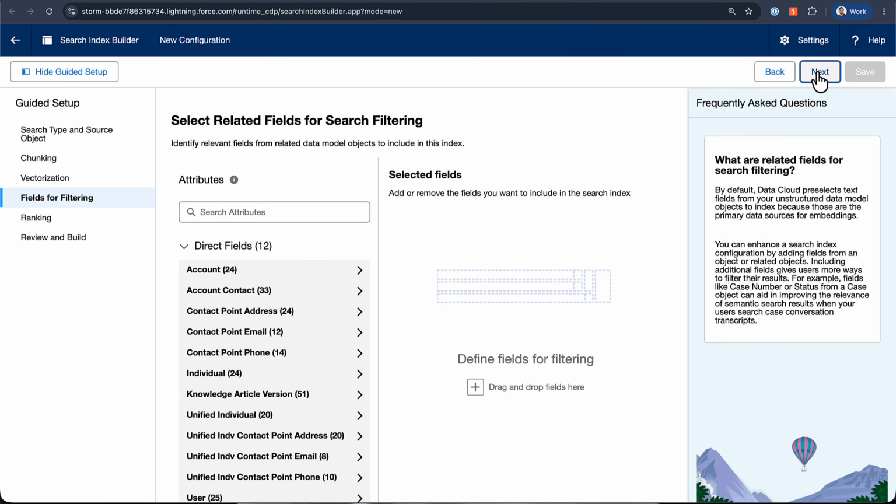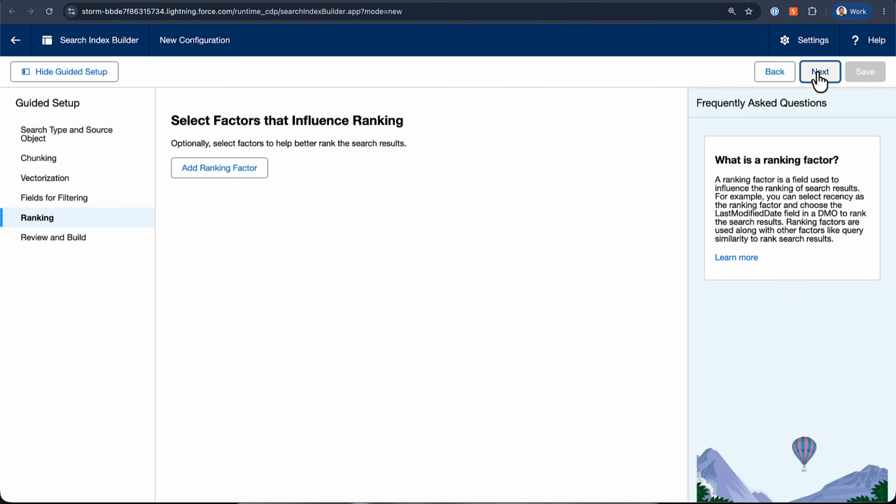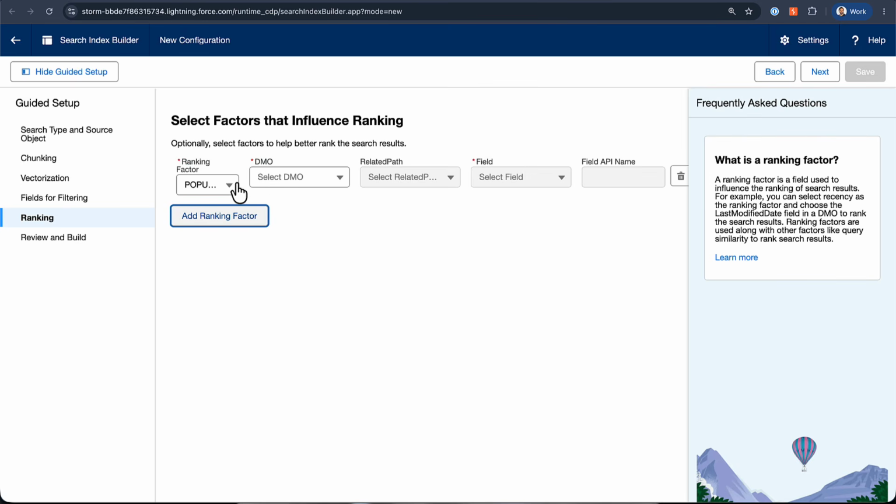In the next step, you can optionally choose the fields that can be used to filter or narrow down the search results whenever you query for them, like status and so on. We don't need this for our use case. Next, you will choose how you want to rank the search results. By default, it will be based on the similarity to the question, but you can add more ranking strategies like popularity or recency based on the fields on the knowledge article. We don't need any of this for our use case.